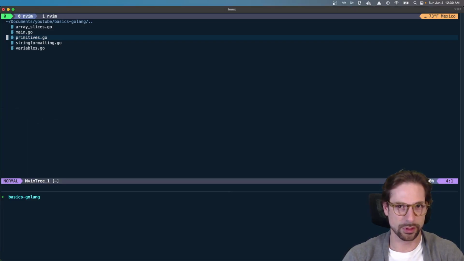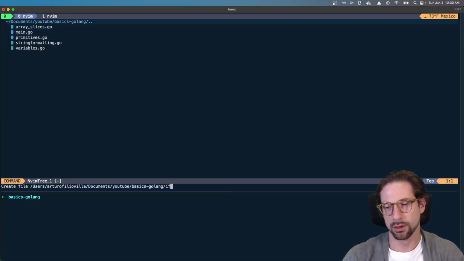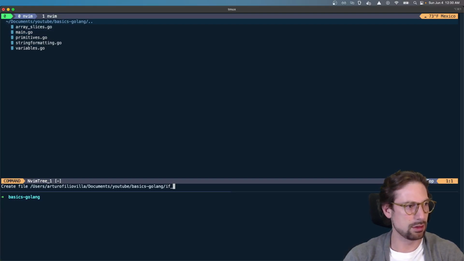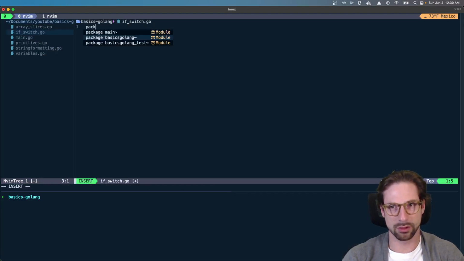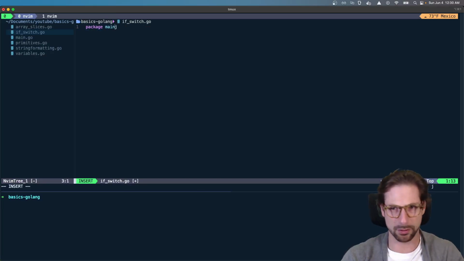Today we're going to be seeing if else statements and switch statements. So let's go ahead and create a file for that. I'm going to call this if and switch .go, and let's go inside of that file and start creating the declaration of the package main.